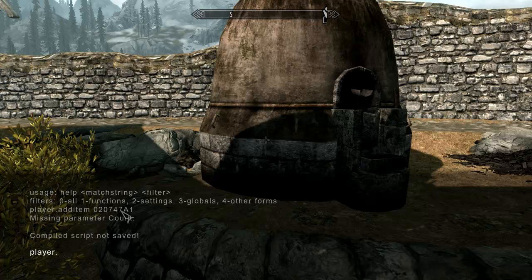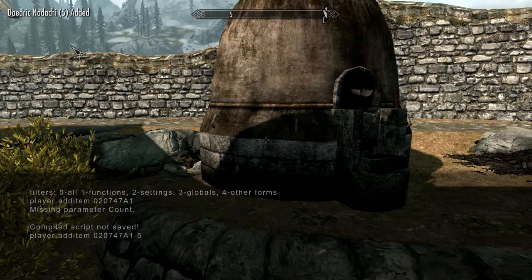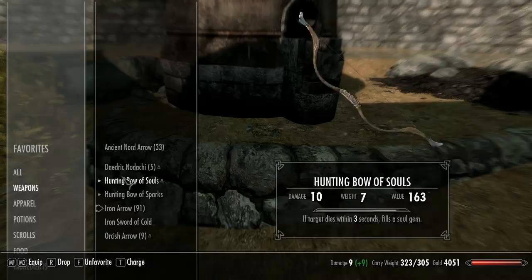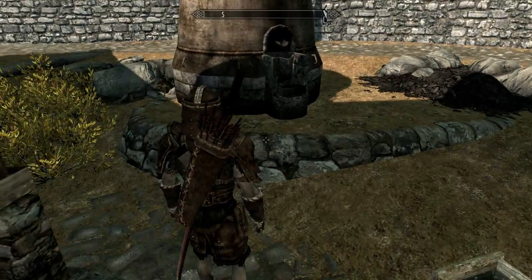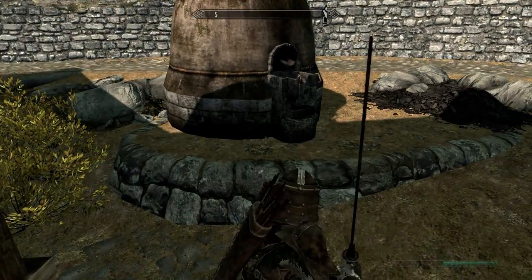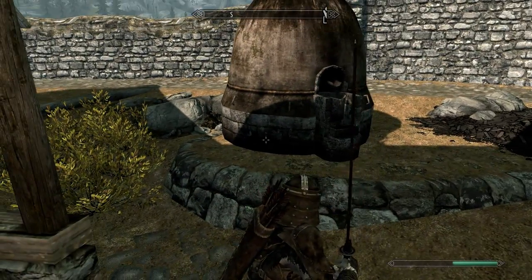This thing is actually a little bit touchy, so you have to go player.additem. Once again, enter the item code, and you also have to include how many of the item you want at the end of it. So player.additem space item code space the number that you want. So I'll take 5. As you can see, 5 Daedric Nadachi have been added, and if I go into my inventory, go into my weapons, you'll see that I have 5 of these, and they look mean.